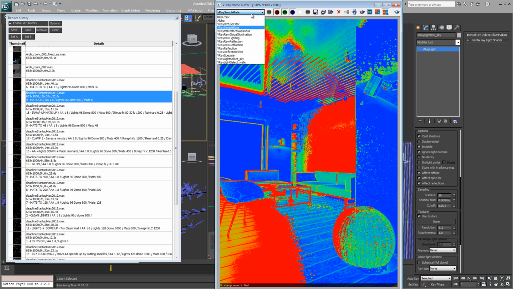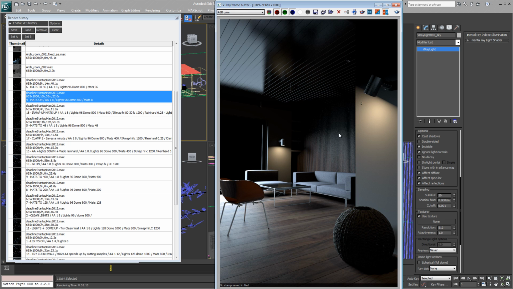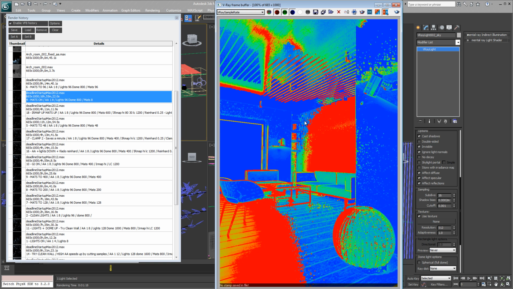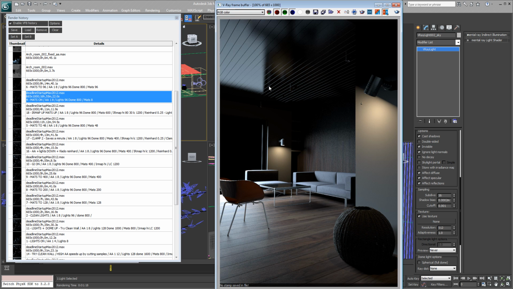If we go back to our RGB section, you can see lots of noise there, loads of noise there, loads of noise up here, and you can see that all of those areas of red in the sample rate element correspond with where the noise is in our RGB image. So there's something happening there that's making the anti-aliaser work really hard to try and clean things up. Again, our anti-aliaser is not doing a very good job of it, as you can see in this render here.